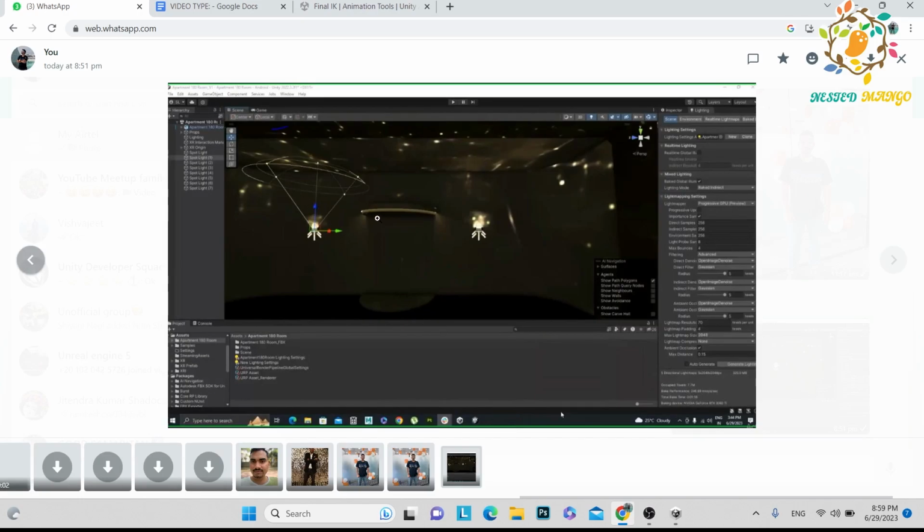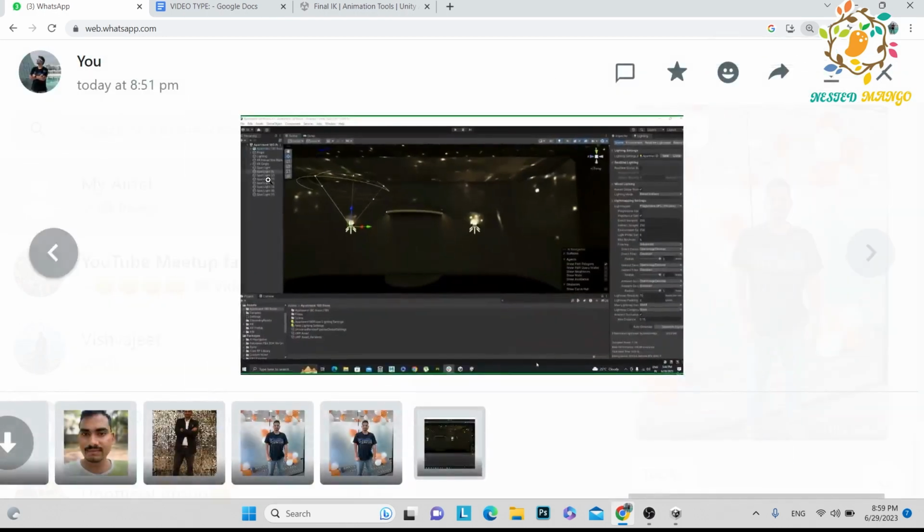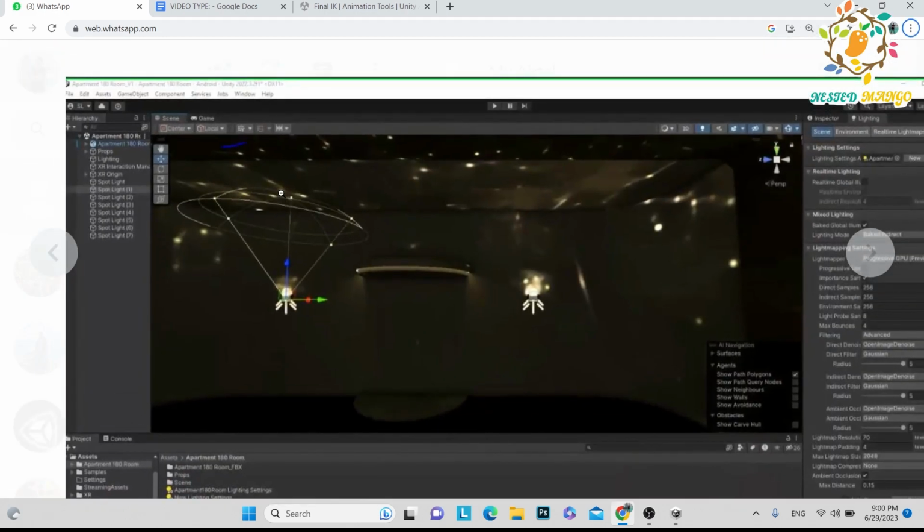Guys, you can see this light. I'm totally frustrated and I don't know what's wrong with Unity. You can see in this image, and you can also see the version name, that is 2022.3, and this is the LTS version.